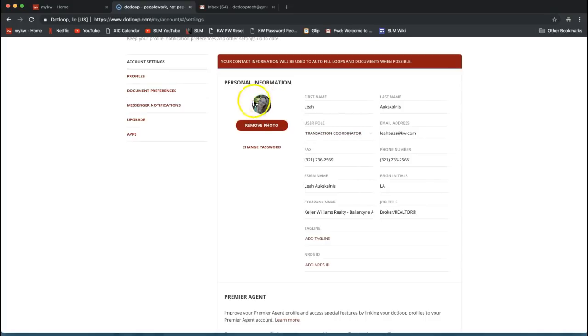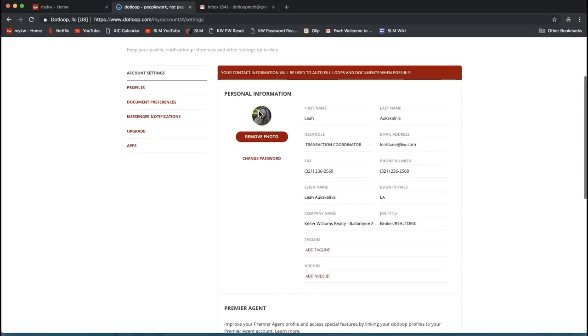First things first though, let's go ahead and add your headshot in if you have that. So if you do not already have your headshot loaded in, this red button will say something like upload photo or add photo. And you can click that. It will search your computer to add your photo in right away.